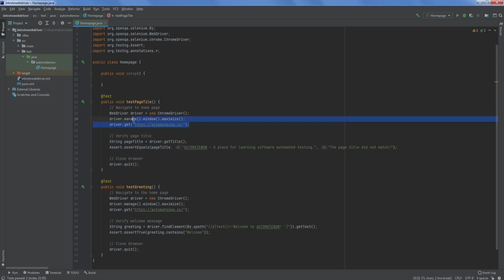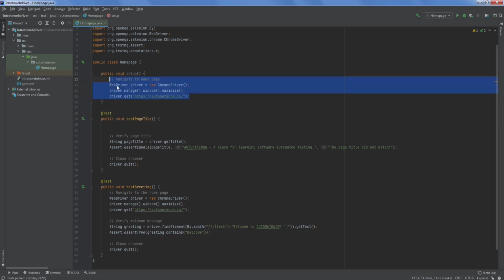So let's go ahead and move this code over here. And we're going to put it here. Notice that now we have an error in our code. Driver is not being recognized. And that is because driver is now being defined in the setup method. And since it is defined here, it is only visible within this method. So we will have to move this line of code and put it up here. In this way, driver can now be seen by all the other methods within this class.